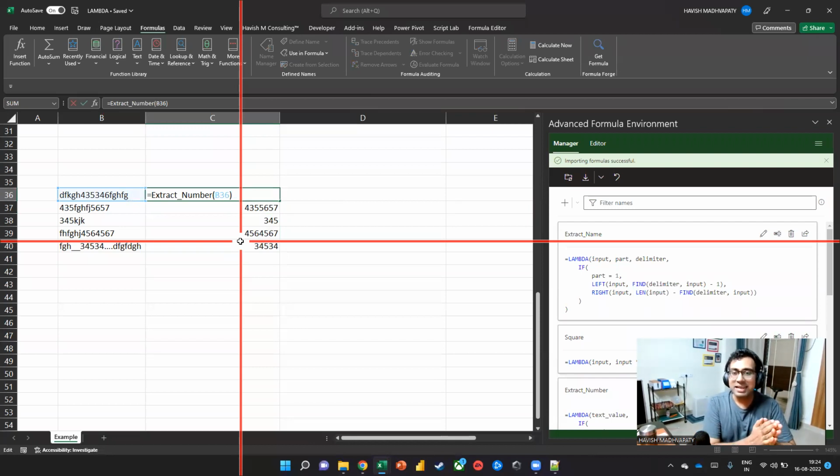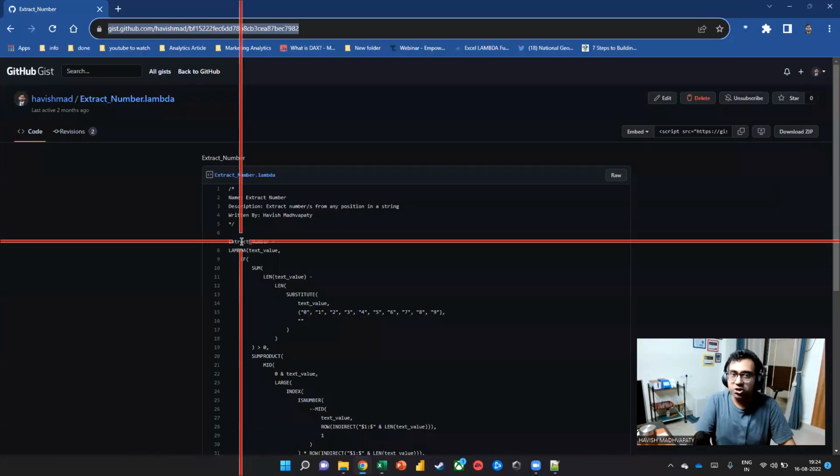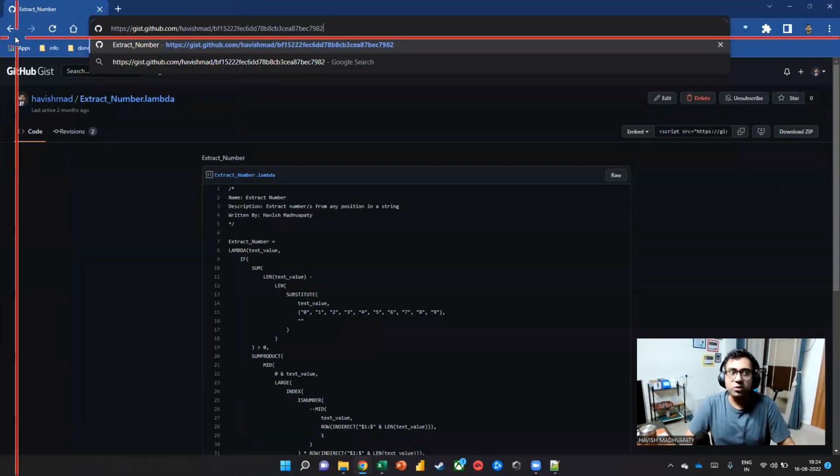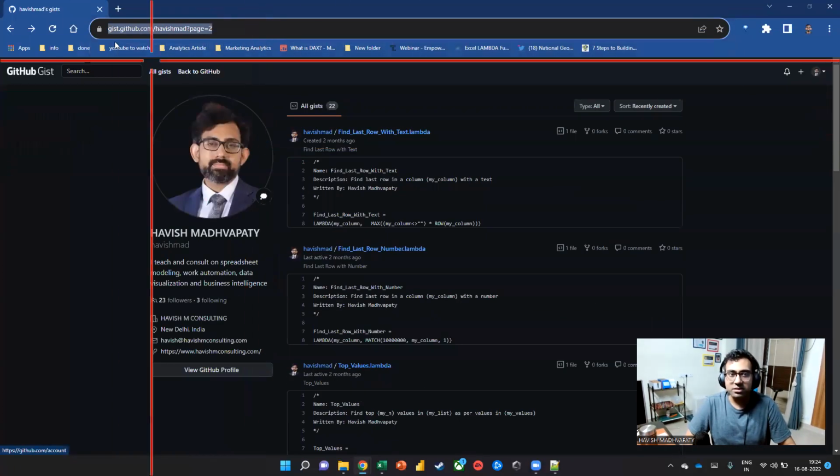Please remember, lambda doesn't mean you don't have to write your formulas. You will still have to write your formulas. It's just that the formulas can be packaged in such a way that it becomes generalized and you can use it anywhere. Otherwise, when you write a complex Excel formula, you still have to struggle to apply it in a different workbook, right? That is the problem that will not happen with lambdas. I'm just sharing this link with you as well for my gist, so you can all go back and have a look at this.